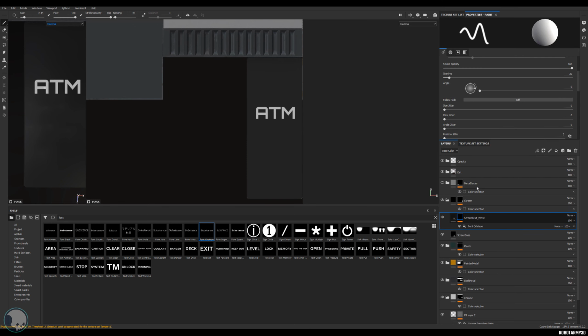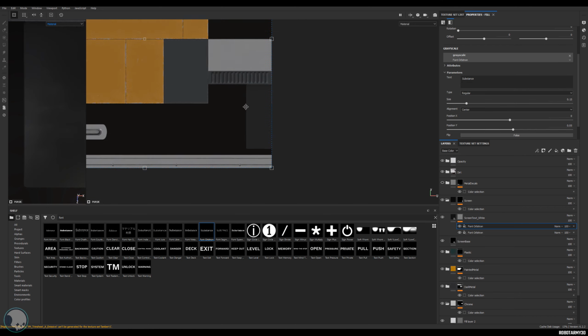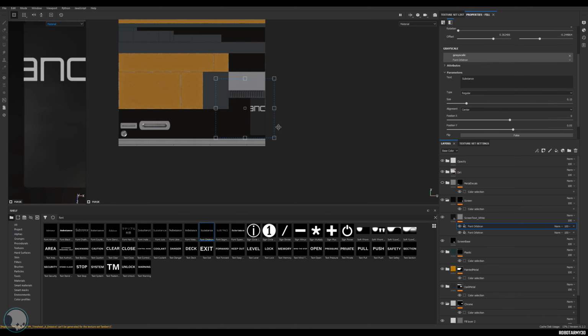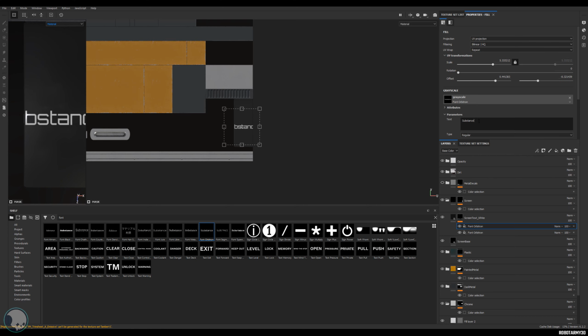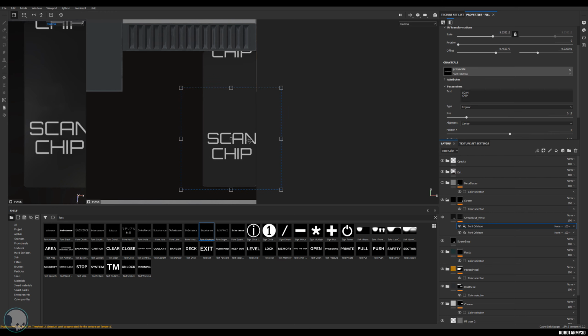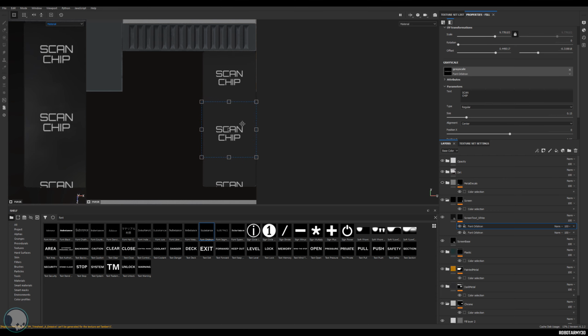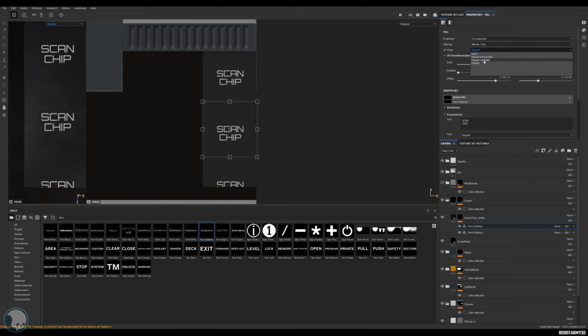And I'll add another fill and the same text again. Unfortunately, you can't just duplicate a layer. And this time I'm going to write scan chip. And I'm going to put that here a little bit smaller. I want the repeating off on that as well.